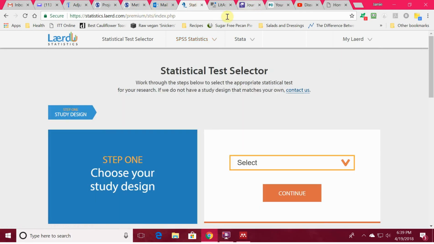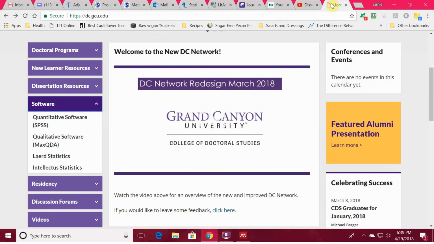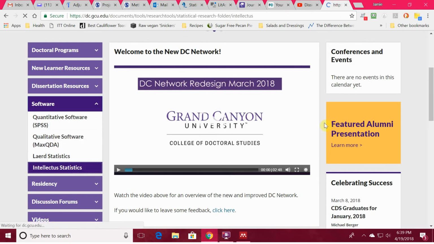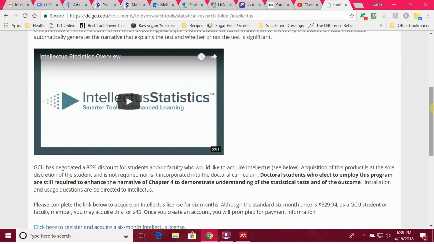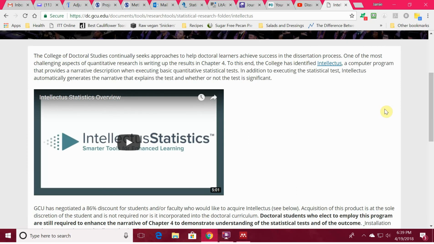Now, the other resource that's out there is called Intellectus Statistics. We can see that right here. Okay, and Intellectus Statistics, our school, GCU, offers at a discount. It can help you analyze your data and even help you write what you need to say after it interprets the findings for you. Okay, so it gives a narrative description for your basic statistical tests. Okay, and you might want something like that, or maybe you want both.